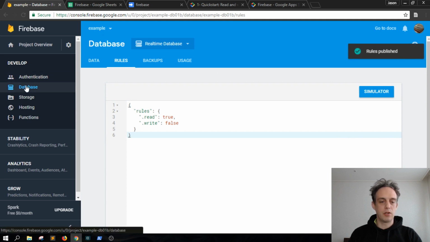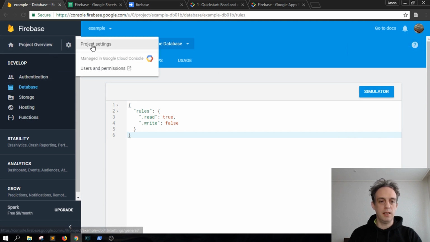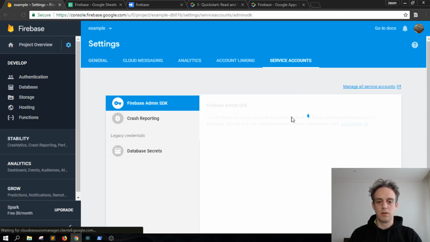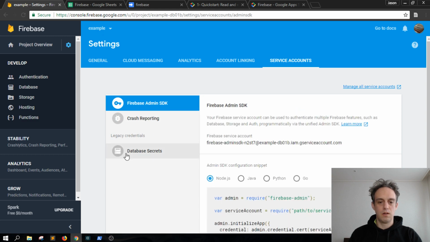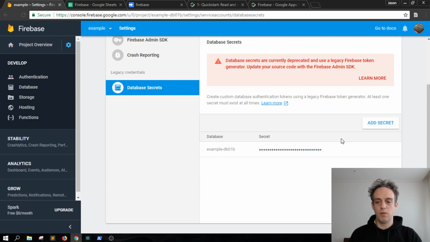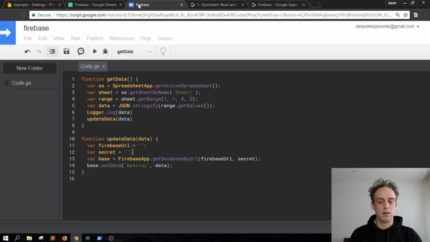And then go back to the settings, go to service accounts, database secrets, don't care too much about the warning, and then pick up the secret, go back to your database here and put the secret in here.